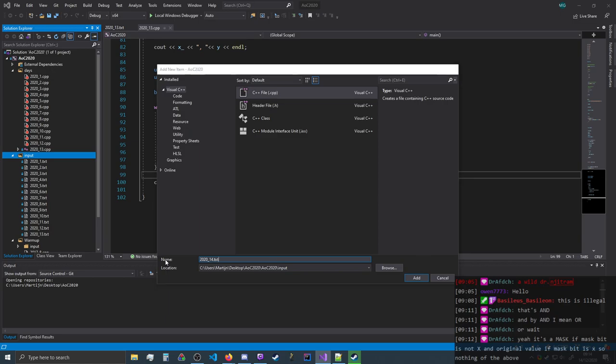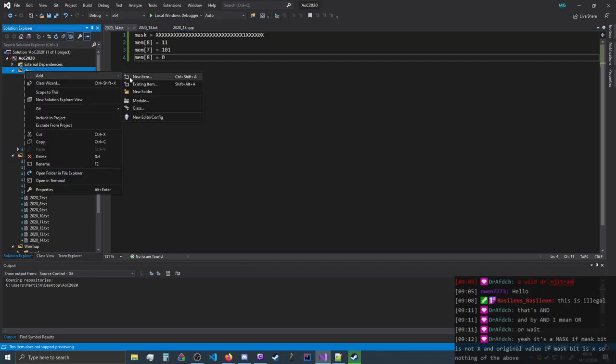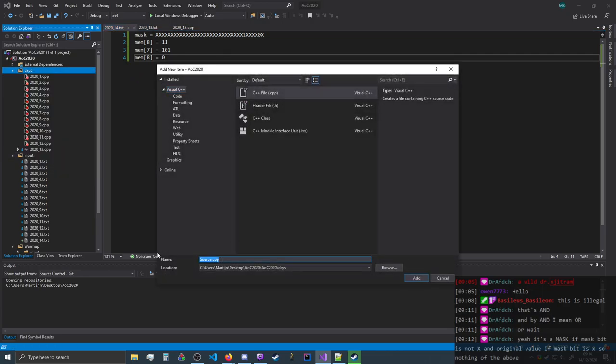2020.14.txt, but that should be fairly simple. You can detect if it's a mask. Add new item. That is gonna be.